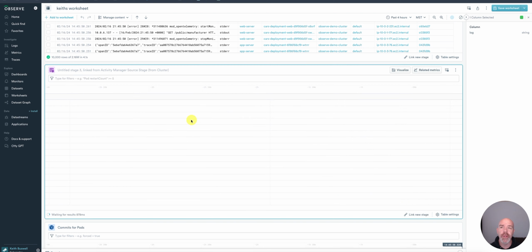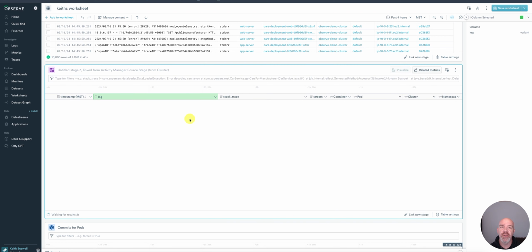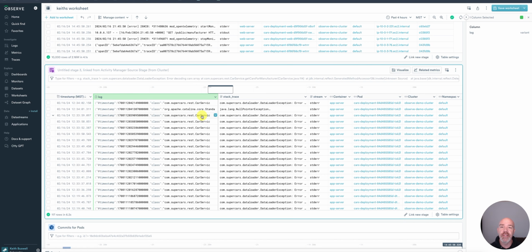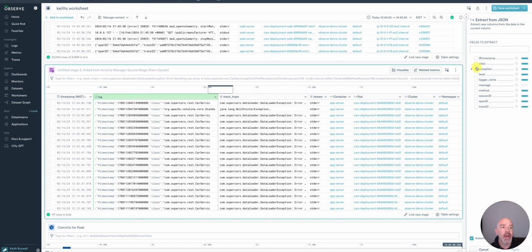Because essentially what I want to do is extract those fields. I really don't feel like writing regular expressions and stuff like that to do it. And since it's a nicely formatted JSON object, I can now just come in here and say, let's extract from JSON. And what that'll do is it'll give you an opportunity here. Let's extract some of those fields. And what we're going to do right now is interact with that dataset graph.